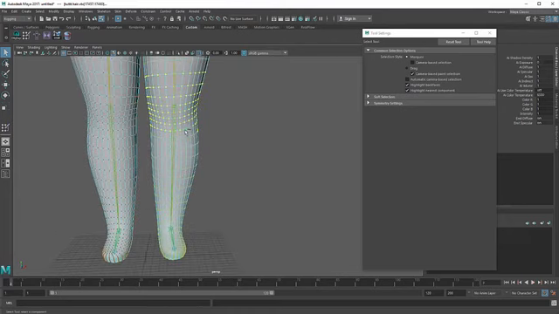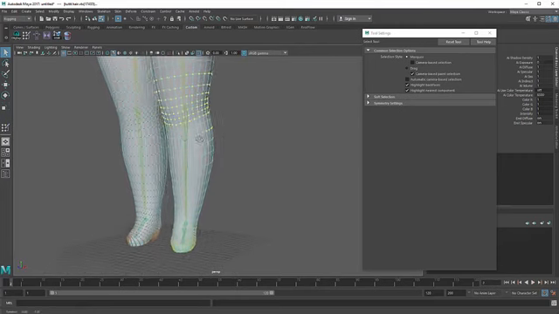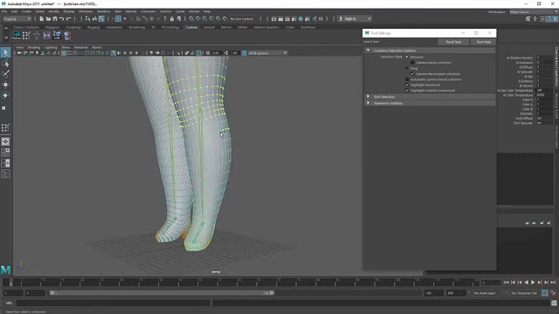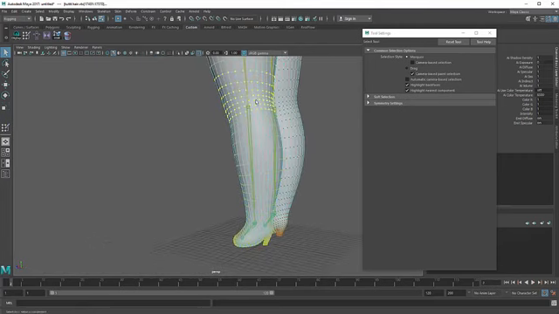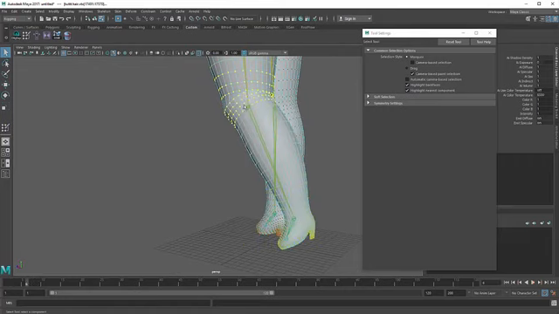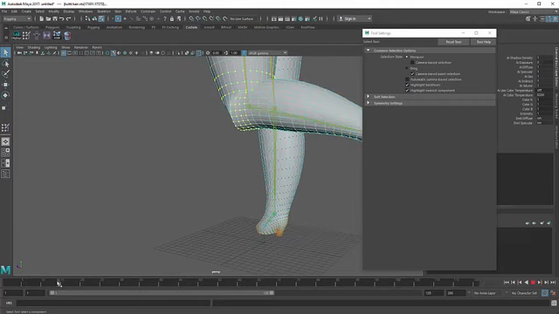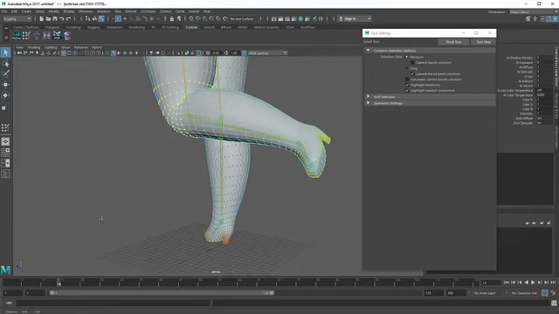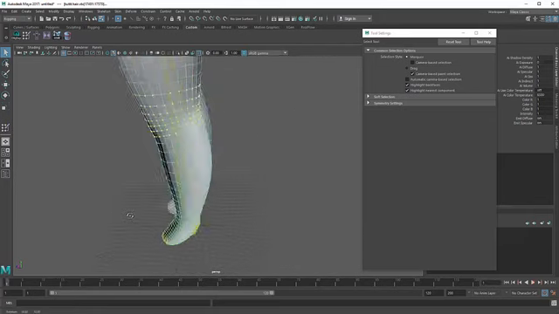I don't need these vertices in here or even in here. And 3 below and 3 above it, and hammer it. And as you see, everything has been fixed with only one click.